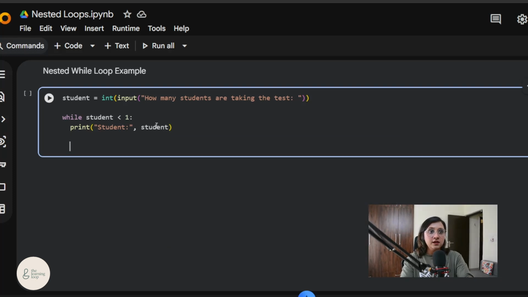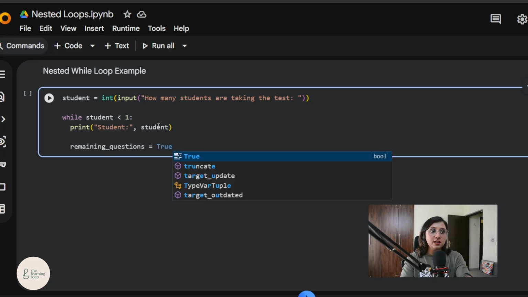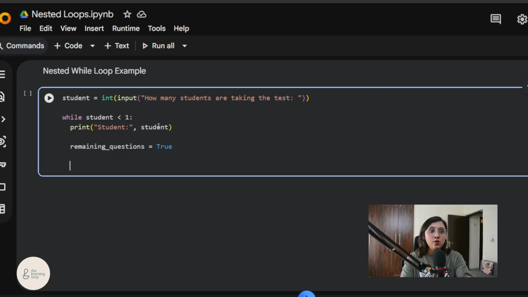And then I give one variable here, that is remaining questions is equal to true. And now I will give another while loop under this particular outer while loop, that is while remaining students. Now this value has been set to true. Until and unless I set this value to false, this while loop would keep running.